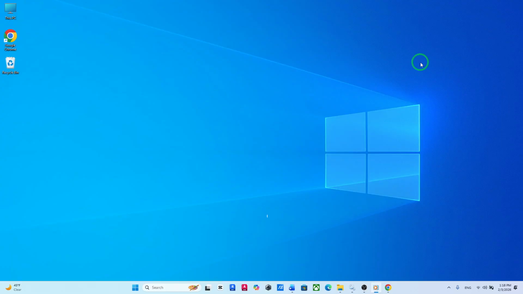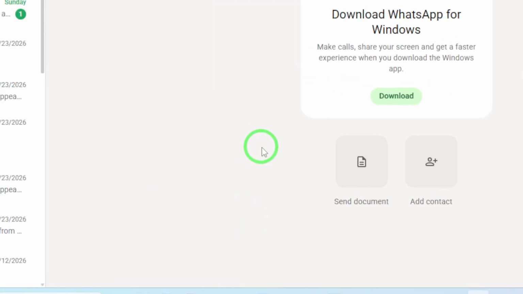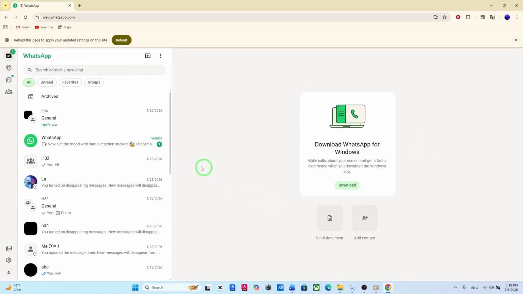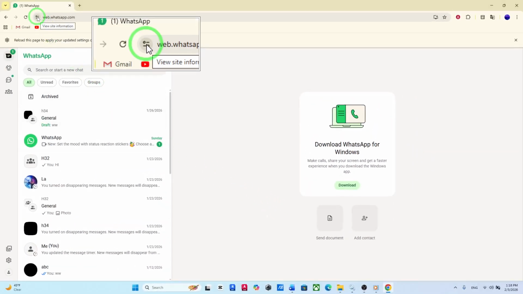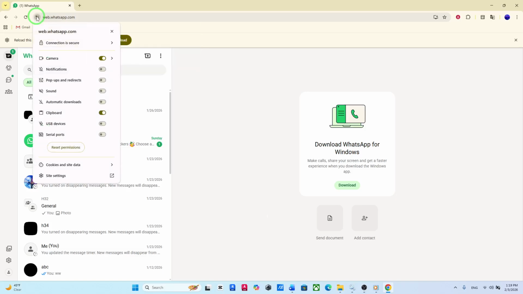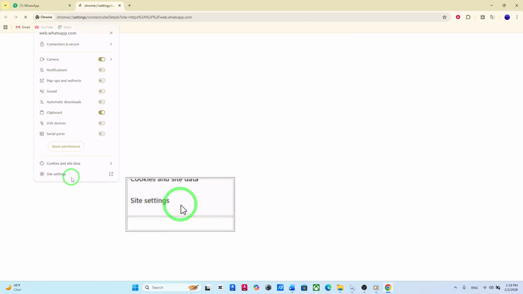You can do this the usual way by heading to the official WhatsApp web page and scanning the QR code using your phone. Once you're logged in, look at the top of your browser window. Right next to the web address bar, you'll see an icon or a small lock symbol. Click on it to view site information. A small menu will appear with several options related to the website's connection and permissions.